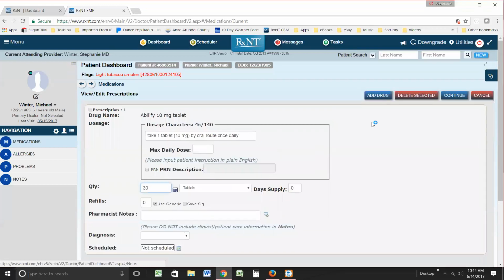Coming back up, over to our right, we see here add drug. This script more or less has been completed. Add drug is if you need to do additional prescriptions. So do not select add drug if you want to proceed with just the one prescription. Add drug is for additional. You can do as many scripts as you need for this specific patient at this time, just by selecting add drug.